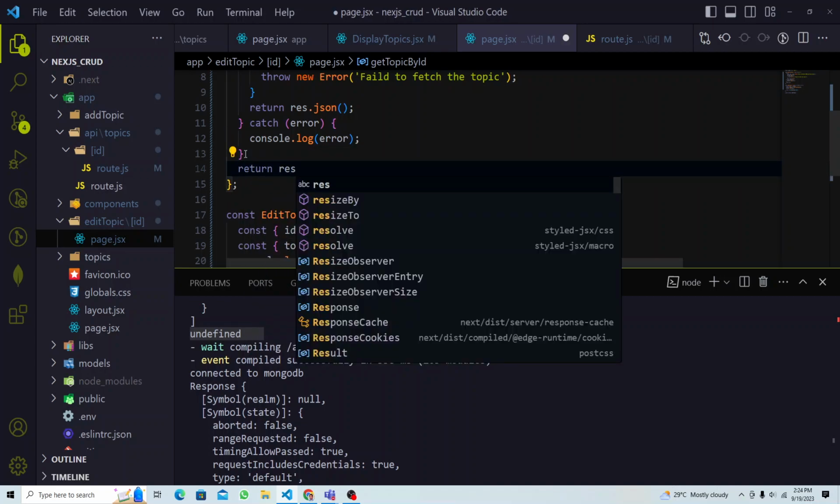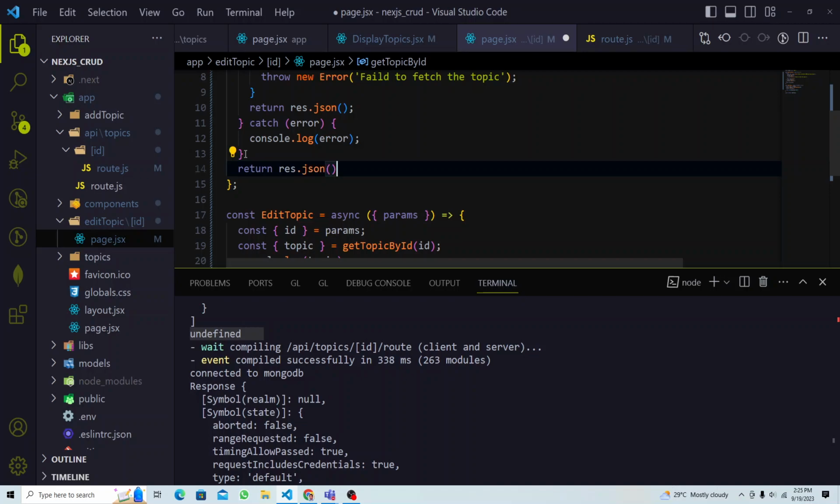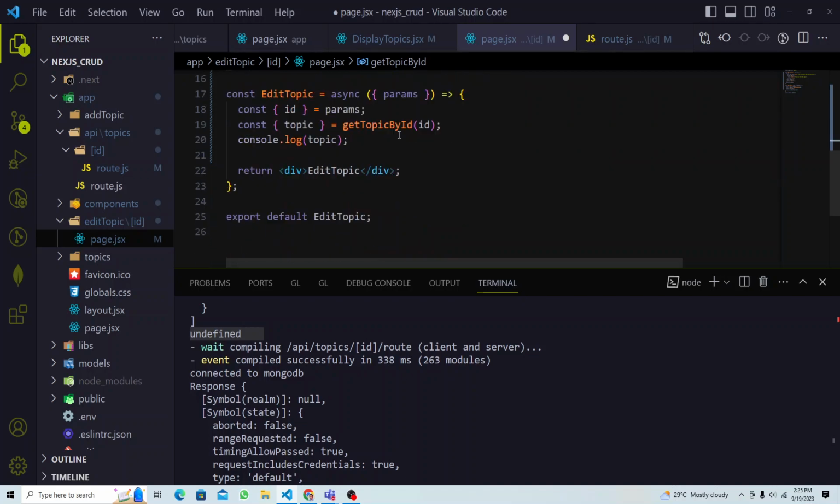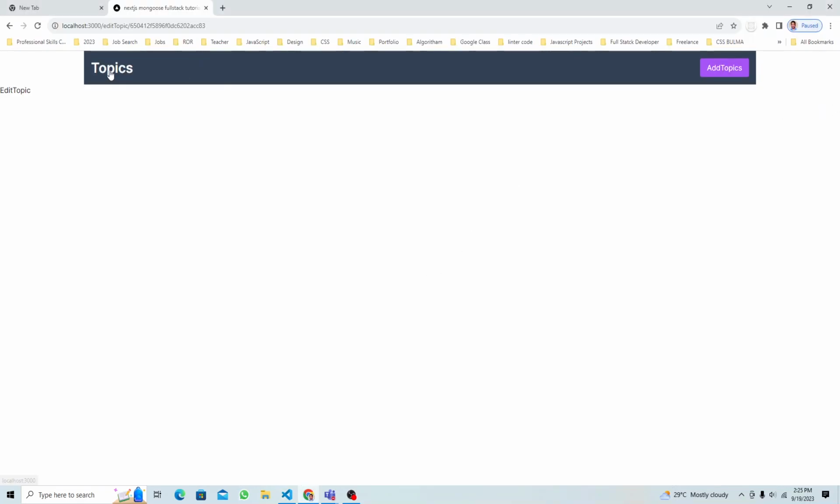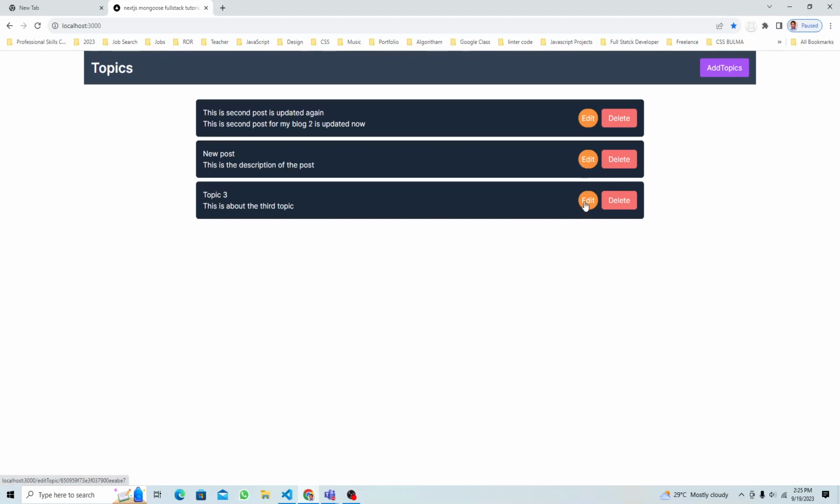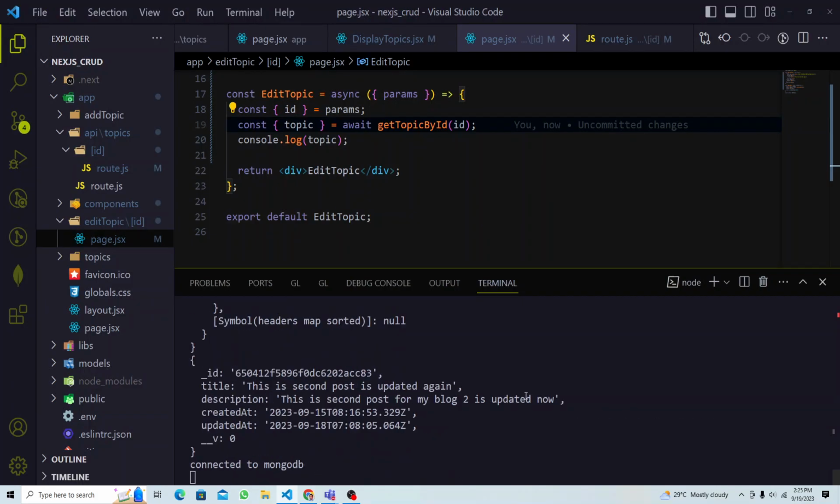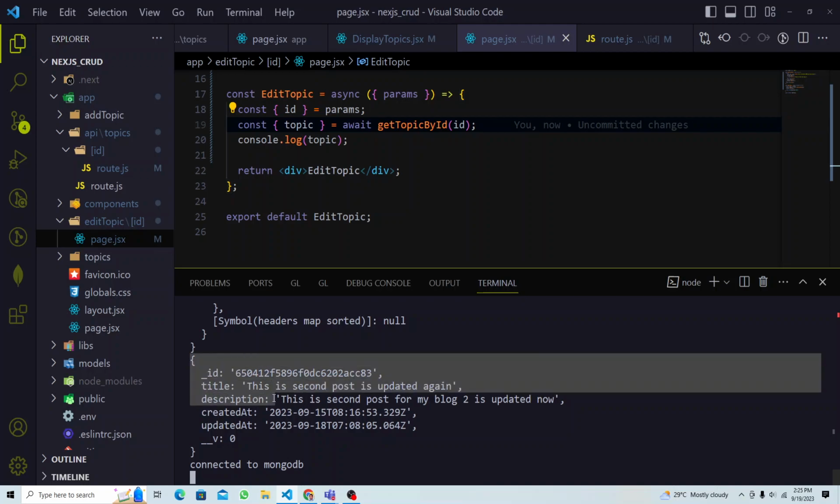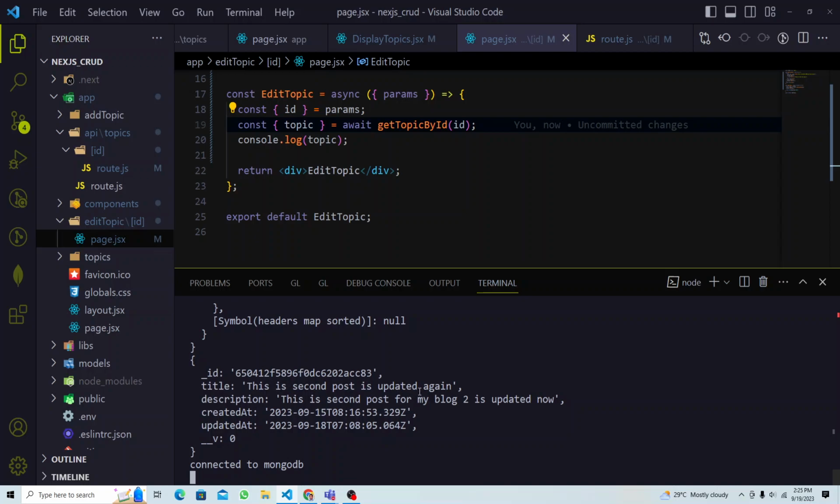Return res.json. Let's do that one. And then here also, right, we have to make sure this is await. Okay, and now it should be fine. So go back here to the topic and click on edit, and now check, right? Check. So we got that data. Look at that, right? So that is, oh no, is that okay? I mean, we get something. I think we're getting data already.